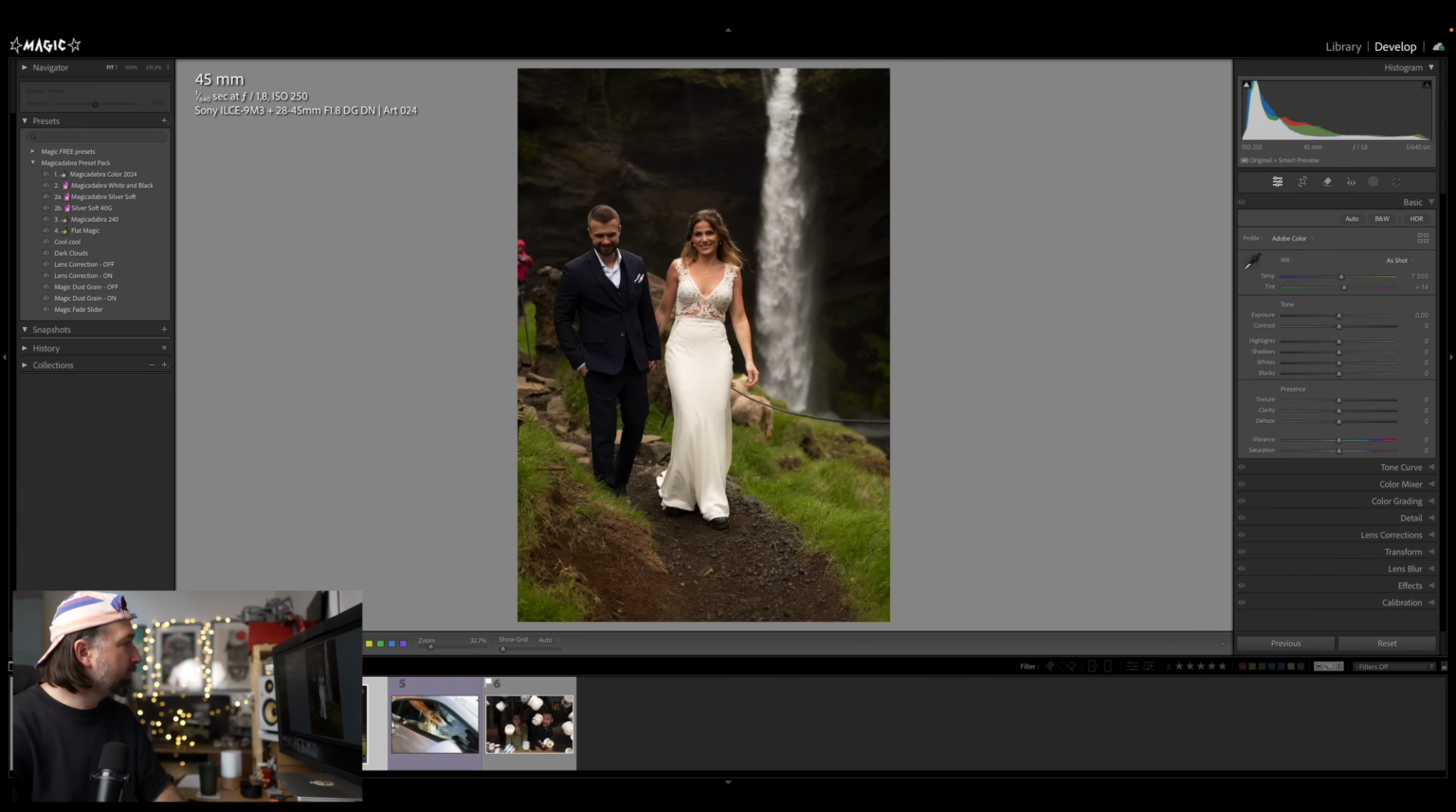One more distraction removal. So this is a tricky one. There's the person wearing pink in Iceland. So it does look really, it does stand out as really weird.